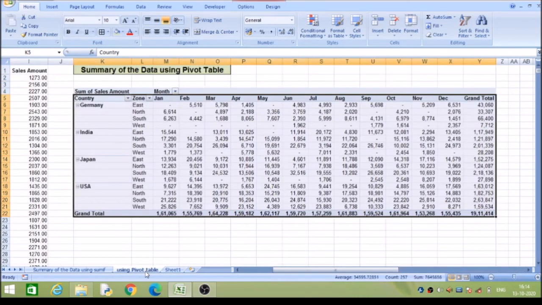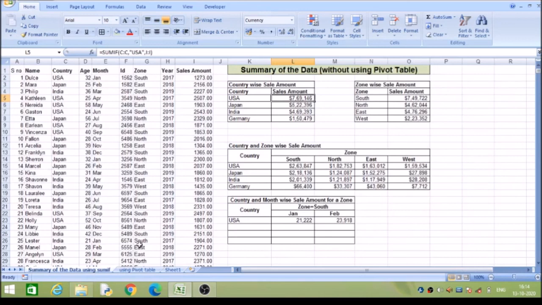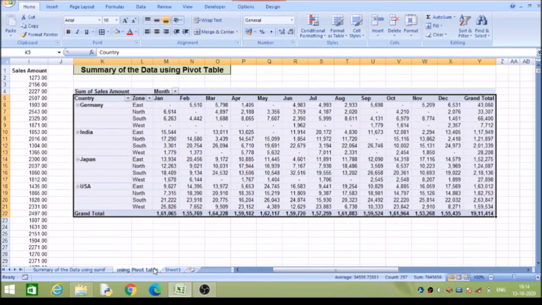So by using a pivot table, we can do the data analysis within a few seconds, and it will give multiple options. So thanks for watching this video.